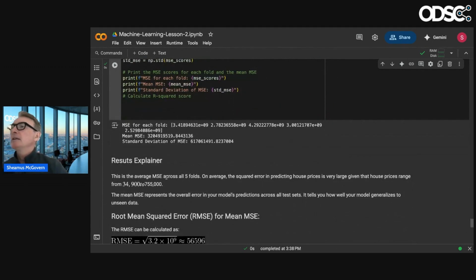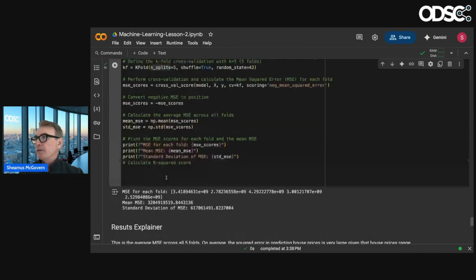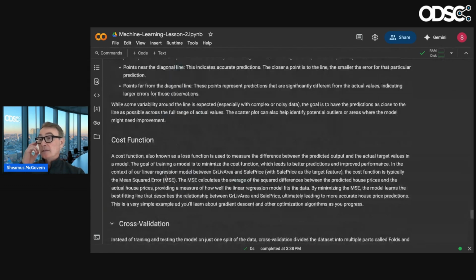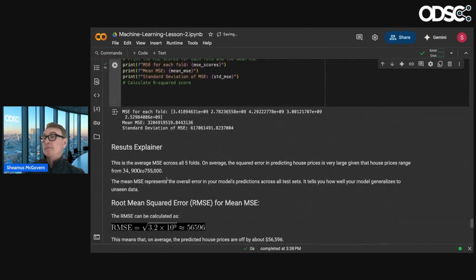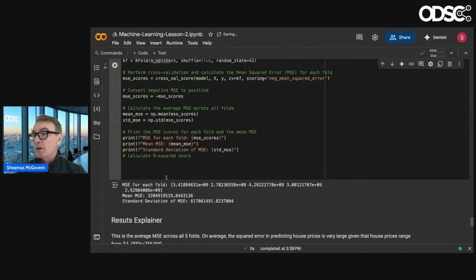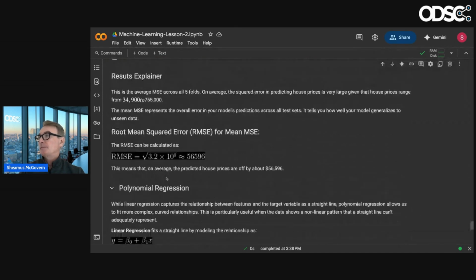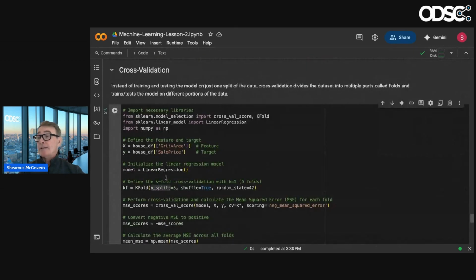Why do we do that? Across 5 folds, on average, the squared error in predicted house price is about 34,000, versus what was it before, 49,000. That's better, right? So with that one little line of code, we've actually improved it, with that cross-validation of 5 folds.